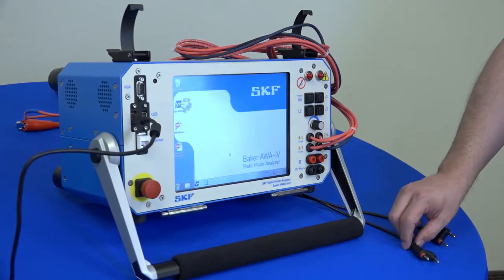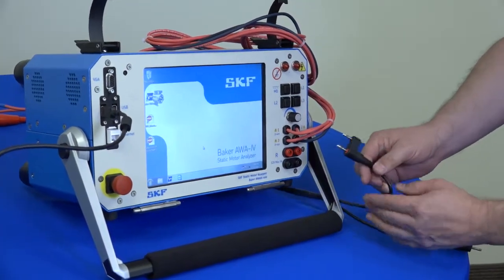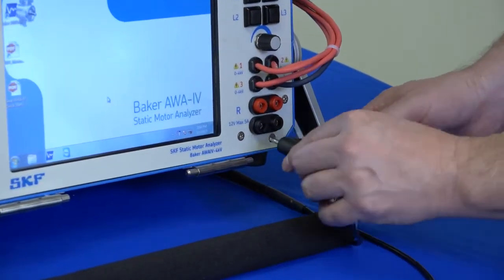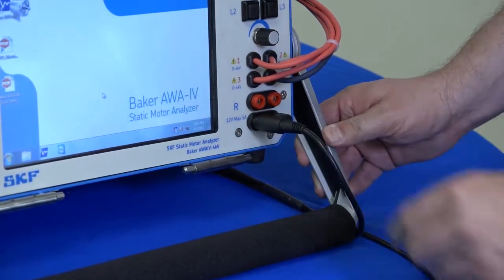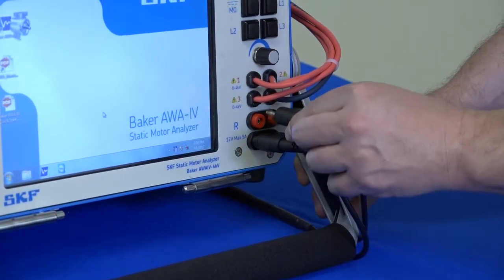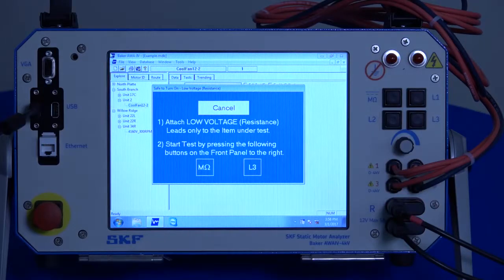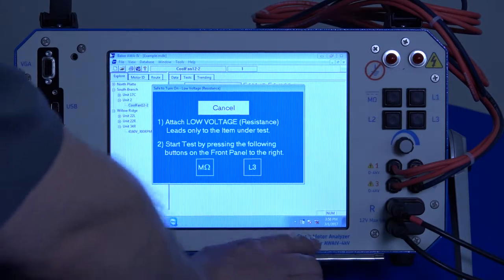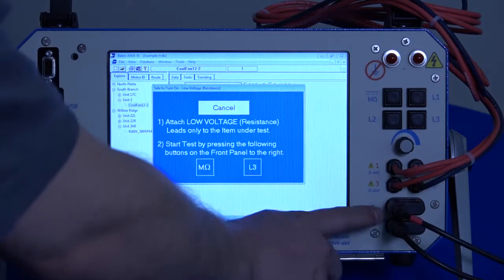All right, so for the AWA, in this case the 4 kV and 2 kV testers, we have different resistance leads. I'm going to hook the resistance leads up in a horizontal orientation. When conducting a low voltage resistance test with an AWA 2 kV or 4 kV tester, we only have the 2 resistance leads.